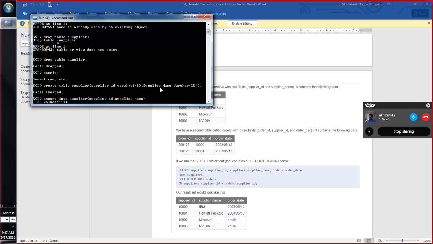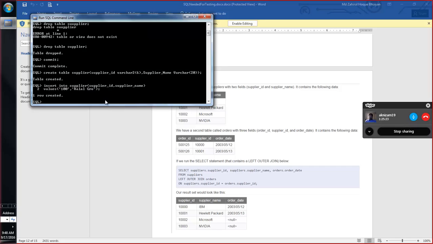Two, but let's keep it simple. Supplier ID. Let's say our supplier ID is 100. So 100, right? And then what is the supplier name? Okay. Supplier name. Let's give halal grocery. Okay. And then if you press enter, one row is created.